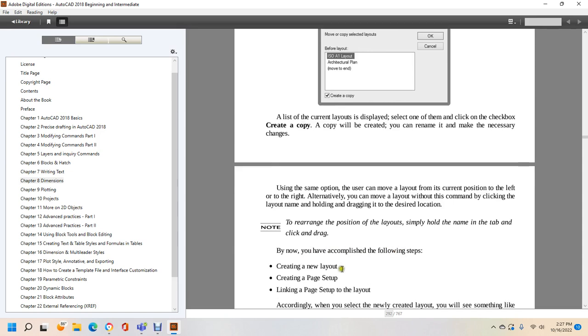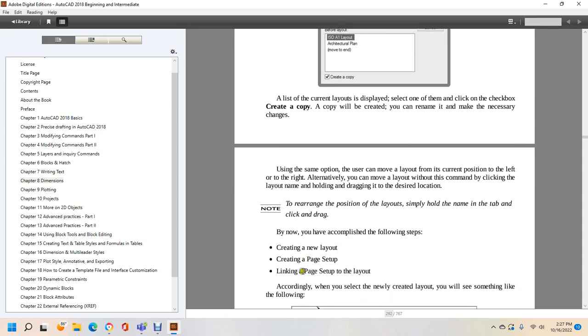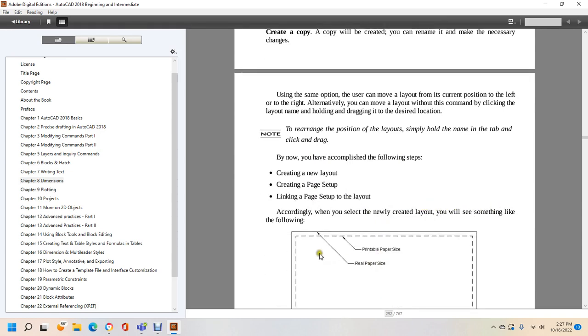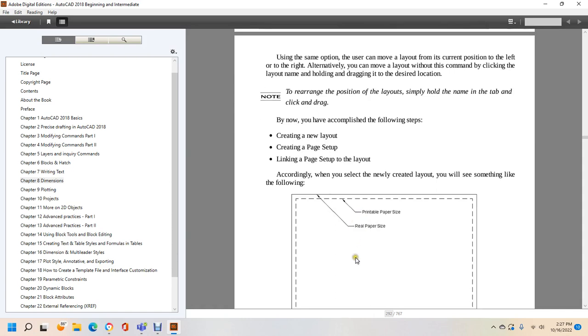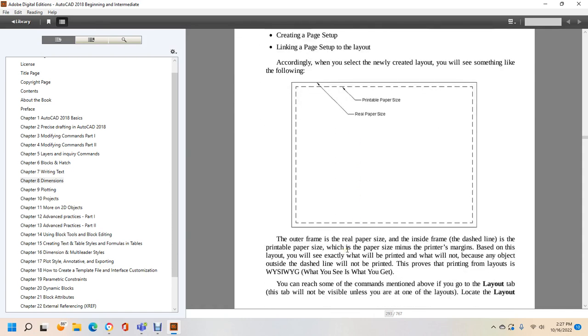By now, you've accomplished the following steps: creating a new layout, and creating a page setup with the layout. Accordingly, when you select the newly created layout, you will see the real paper size and the printable paper size. The outer frame is the real paper size, and the inside dashed frame is the printable paper size, bounded by the printer's margin. Based on the layouts, you will see exactly what will be printed and what will not. Any object outside of the dashed line will not be printed. This provides what you see is what you get.